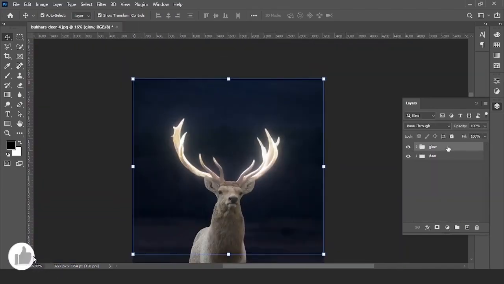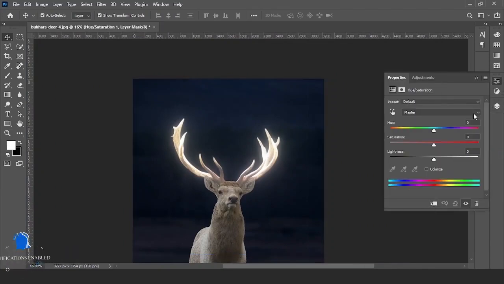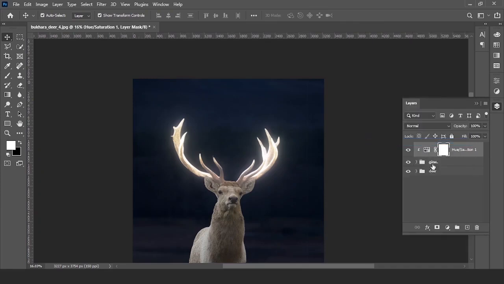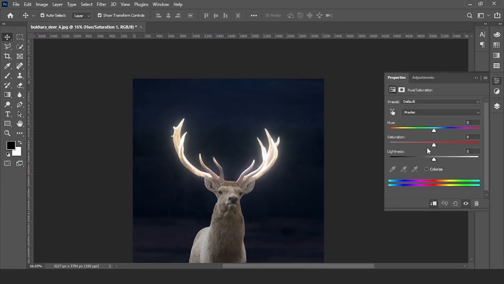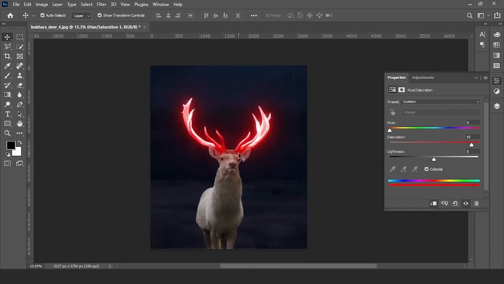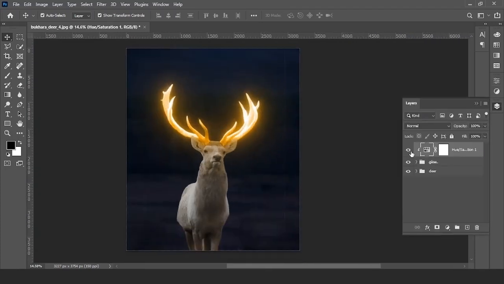Now let's close the group and go to the adjustment layer and click on the hue saturation. Then, right-click to make a clipping mask. Then, you can choose the color you want. The difference between the before and after looks like this.